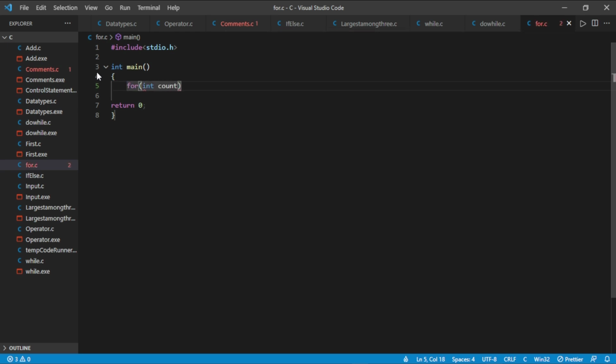So you can declare or initialize your variable within the for loop, and then a semicolon, and then we will use the condition. What is the condition? The condition is count is less than or equal to 10. So this is our condition. And in the end, if we want to perform any operation, like I am performing here count plus plus. So what will it do here?